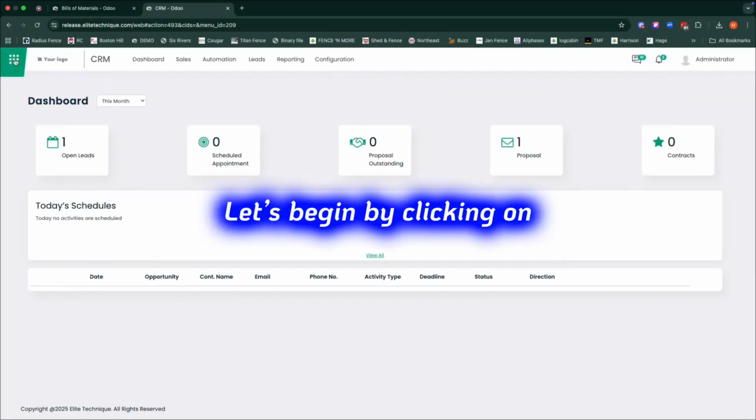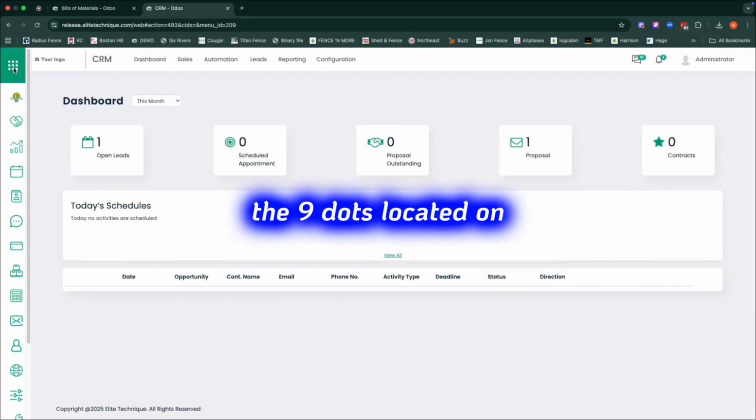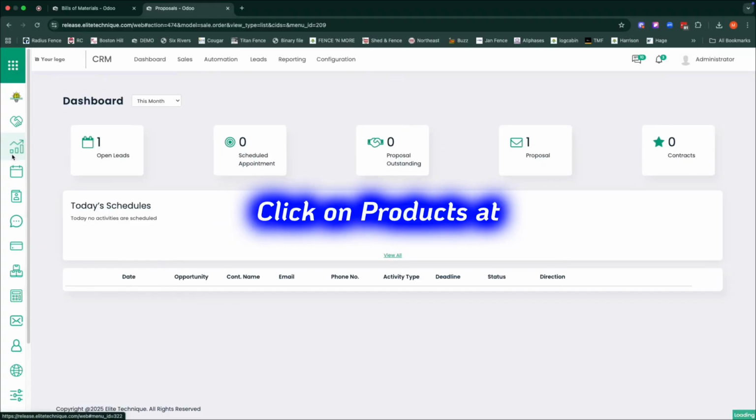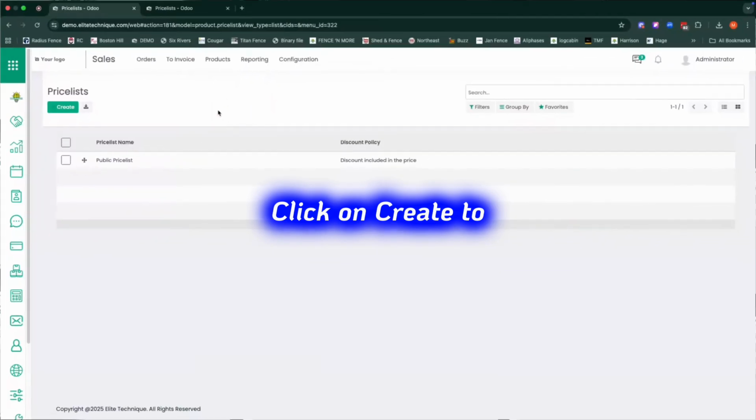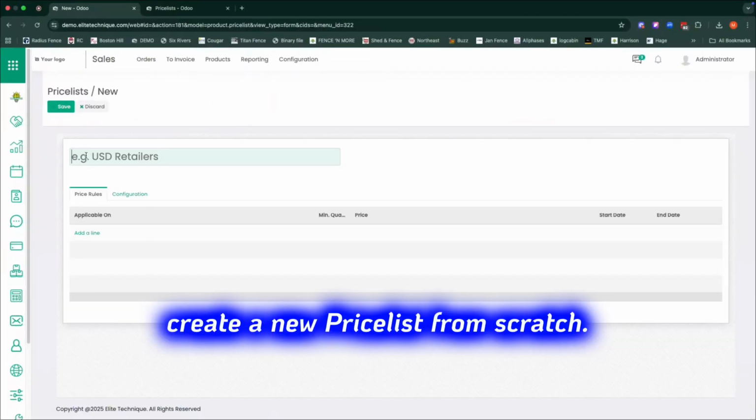Let's begin by clicking on the 9 dots located on the upper left part of the screen. Go into the Sales app, which is like a little bar graph icon. Click on Products at the top of the screen and select Price Lists. Click on Create to create a new price list from scratch.